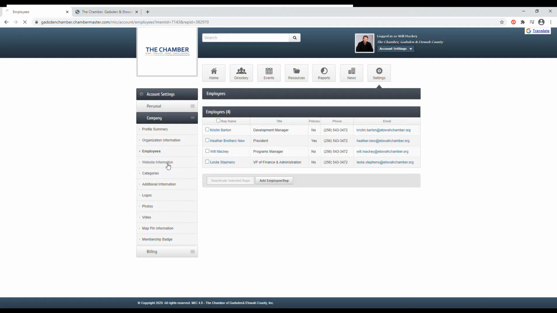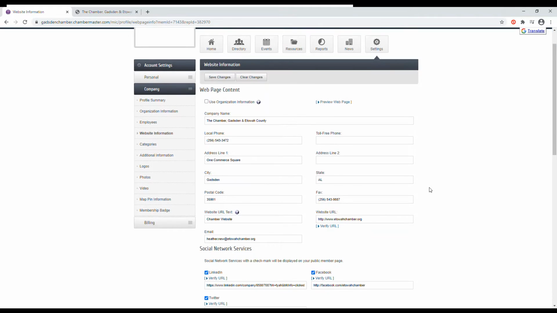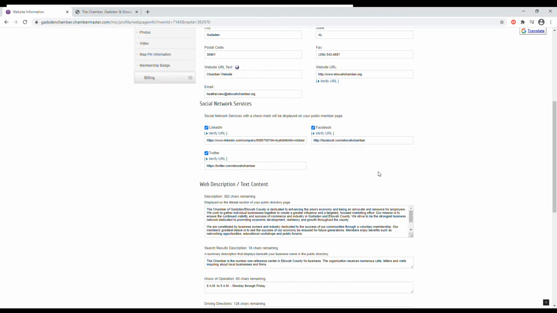Underneath this, there's the website information. So this is actually what shows on the public side of our website that people see when they search your listing on our site. So as you'll see here, this is the webpage content, our name, number, contact information, the website URL text, website URL itself, the social network services.